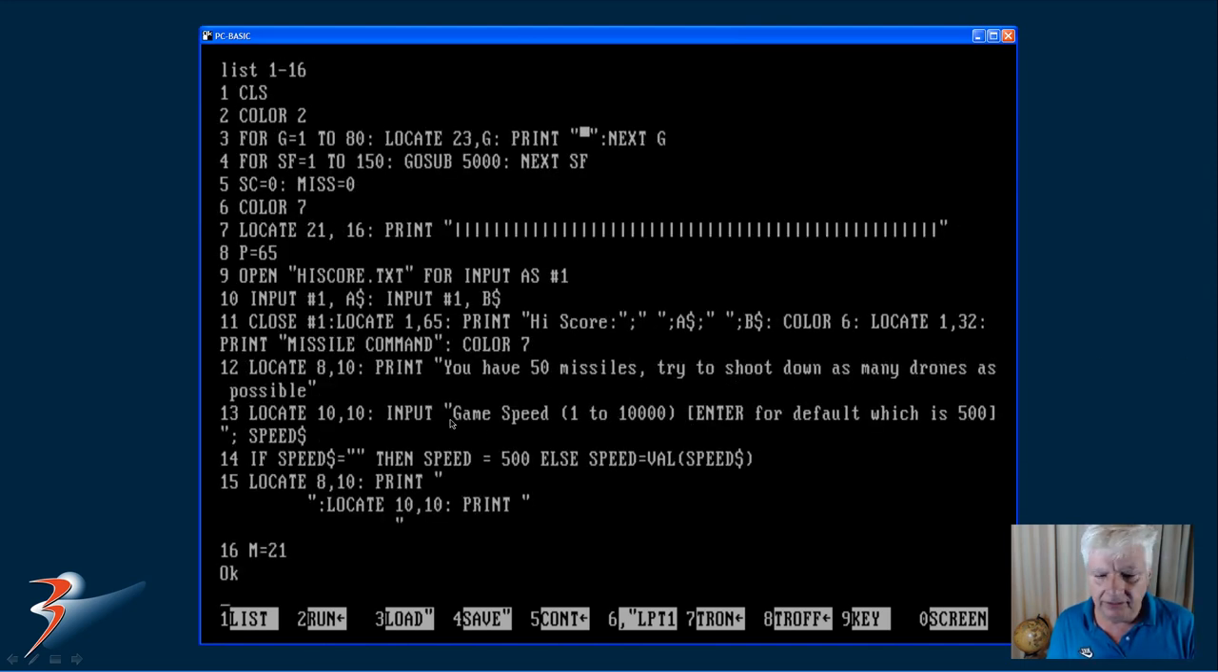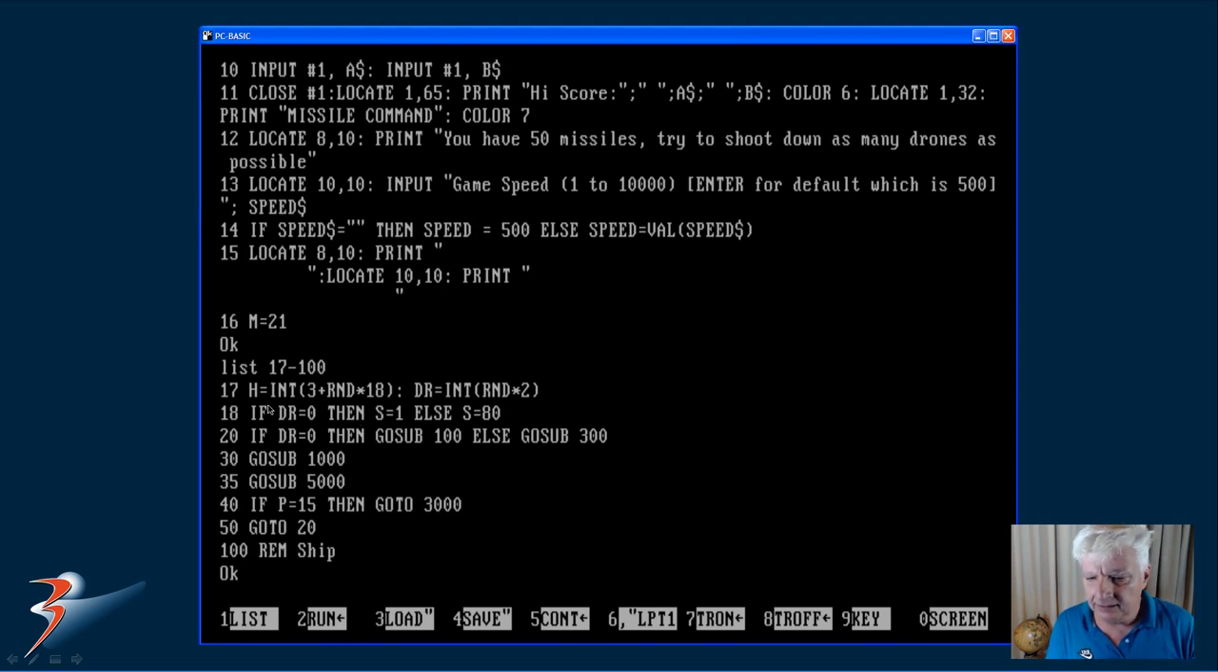Here's the introductory text. Here you set up your speed or difficulty of the game. I generate the random elevation of the little drone, and also the direction, either left or right. Here we have the IF statement. If it's left, then the x position is 1, otherwise it's 80, which is on the right. So the screen is divided into 80 columns and about 22 or 23 rows.